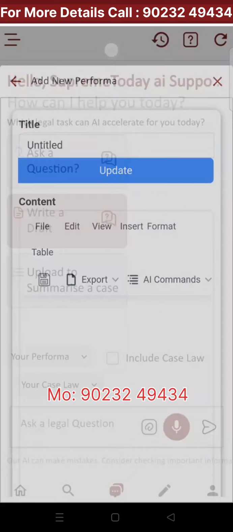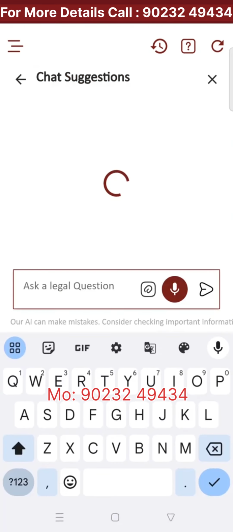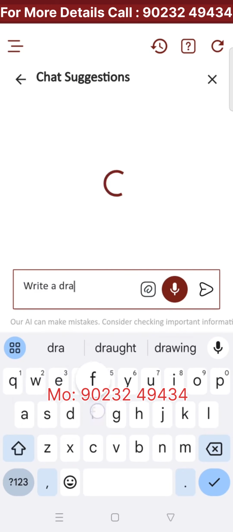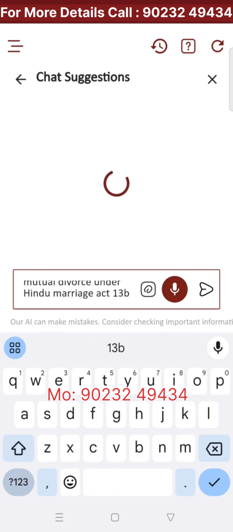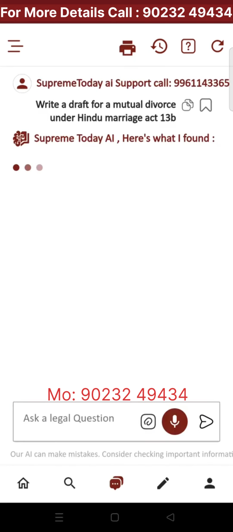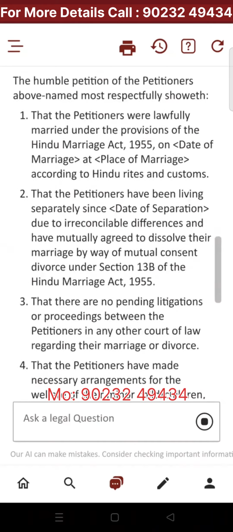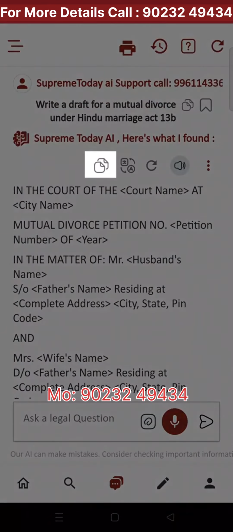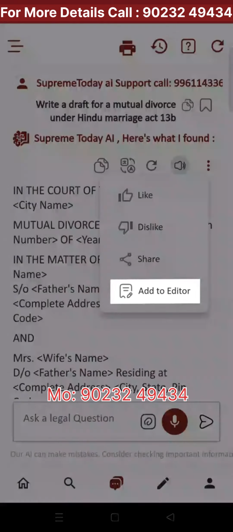And if you want to draft something without Performa, it's also possible. For that, just give the command in the box. For example, if you need a draft for a mutual divorce under Hindu Marriage Act 13B, just type your command and click Enter. Then, the software will draft it for you. If you want to copy the answer, you can go to the top and copy the answer. If you wish to modify the draft, you can click on Add to Editor.